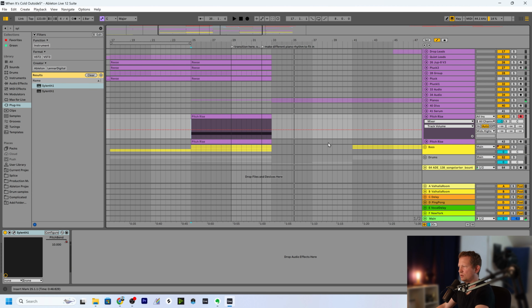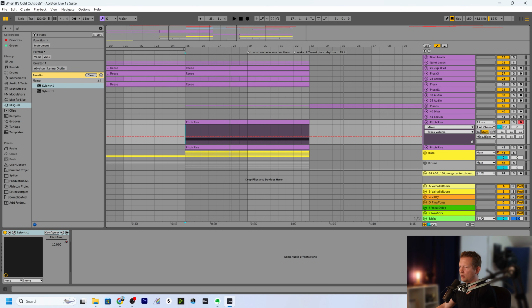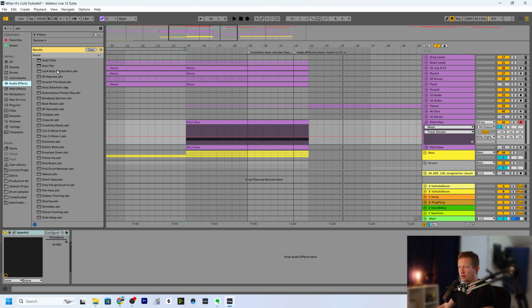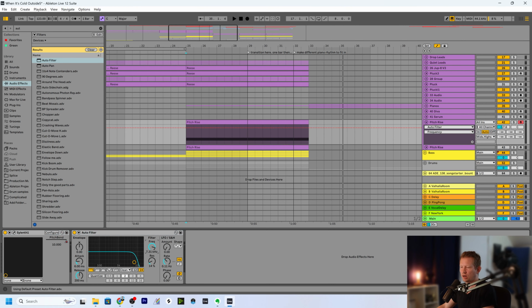It might be too loud, so I'll turn the volume down a little bit. But also, a really easy way I like to do this a lot, if you want to give this more of a sound like it's coming out of nowhere, is to put an auto filter on. Now we can actually automate this.